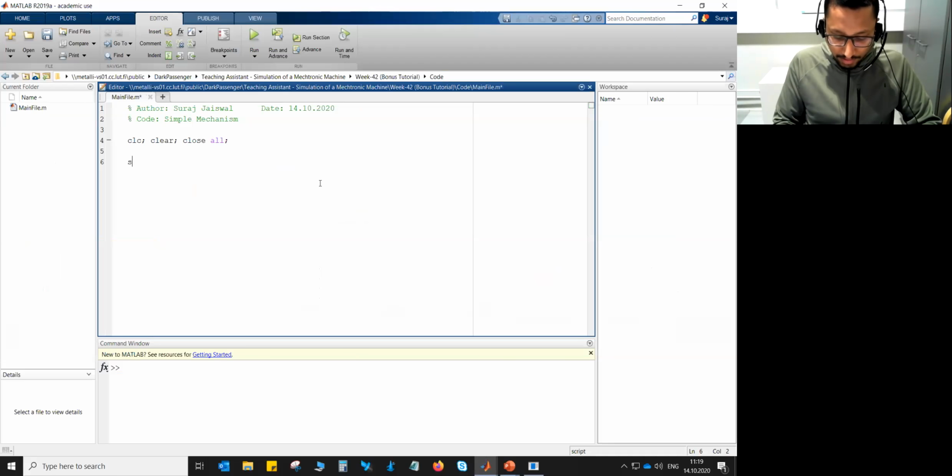So first I will define symbols. So what are the symbols that I'm defining? Let's say R1 x component, R1 y component, and theta 1 for body 1. And just remember to include a space between all the variables. Then you can press three periods in order to continue the code to the next line. You can write all the variables in one line as well.